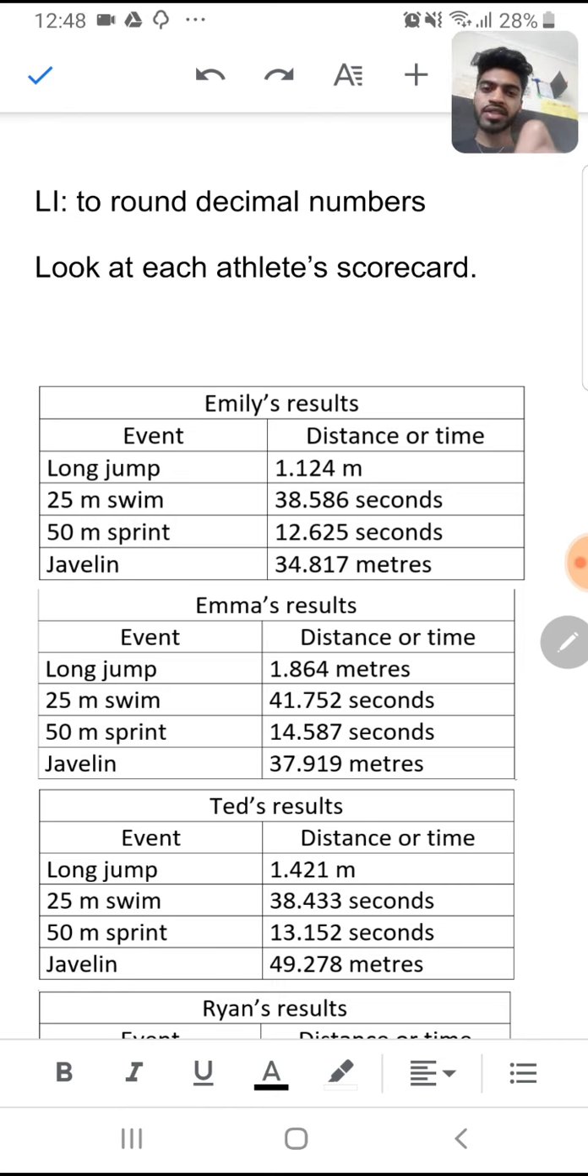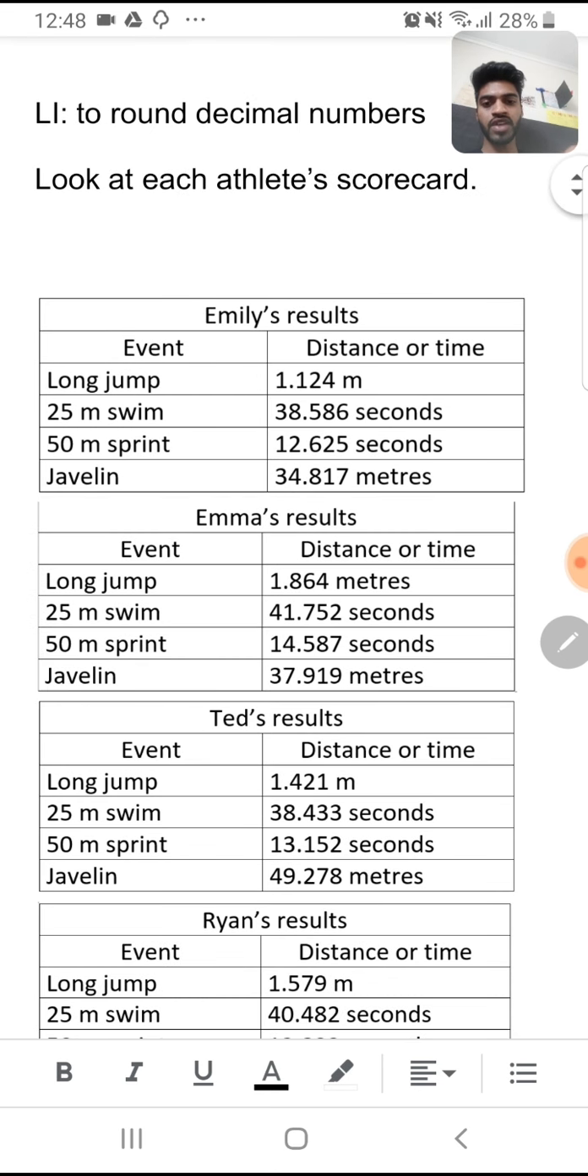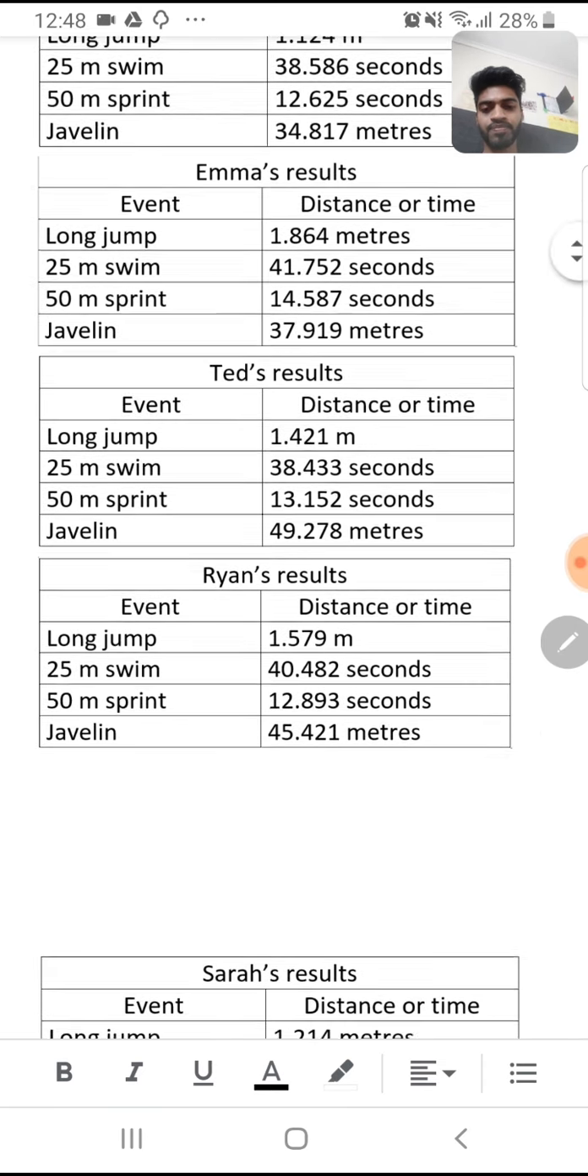So the LI is to round decimal numbers. It says, look at each athlete scorecard. So you've got Emily, Emma, Ted, Ryan, and on the left you have the event. So long jump, 25-meter swim, long jump, 25-meter swim. So you can see that the table stays the same for all of them. However, the participant's name changes and the participant's distance or time changes. Everything else stays the same.